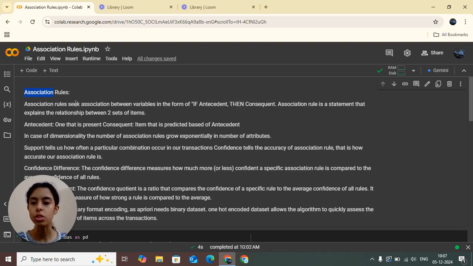And association rules are the rules by which we try to decipher the connection or association between variables in the form of if antecedent then consequent. Now, what do antecedent and consequent mean? The antecedent is the data set or feature that is present, and the consequent is the data set or feature that we are trying to seek an association of with the antecedent. So an association rule is a statement that explains the relationship between two sets of items.